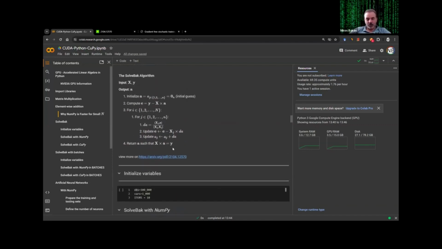Now, we will run this on CPU and on GPU. This is the serial part of the method. We will view the issues with the time, and then we will view the batch part of the method.